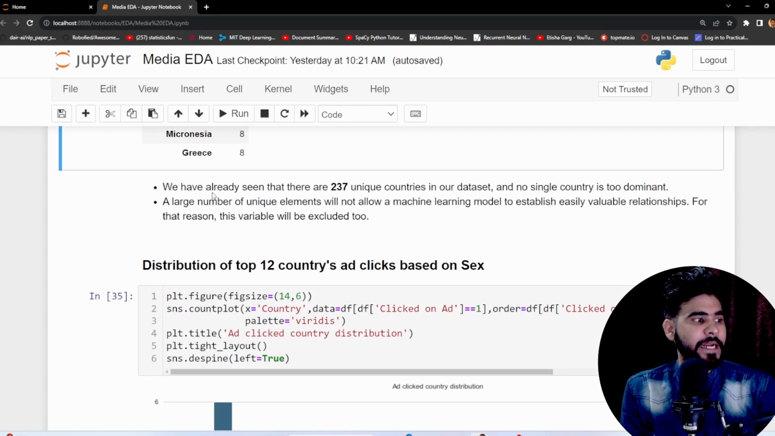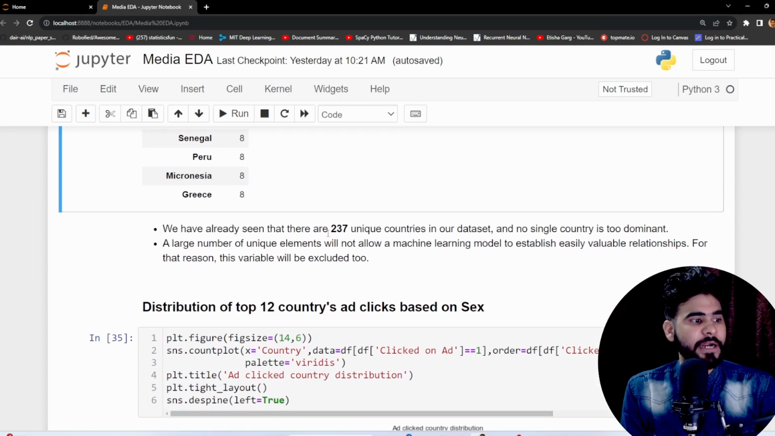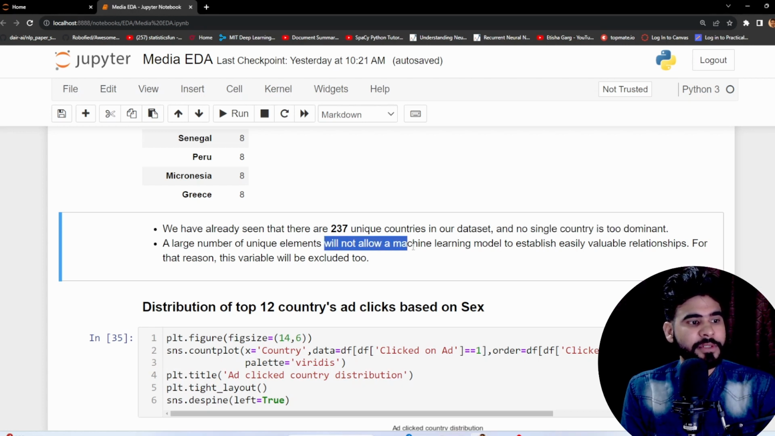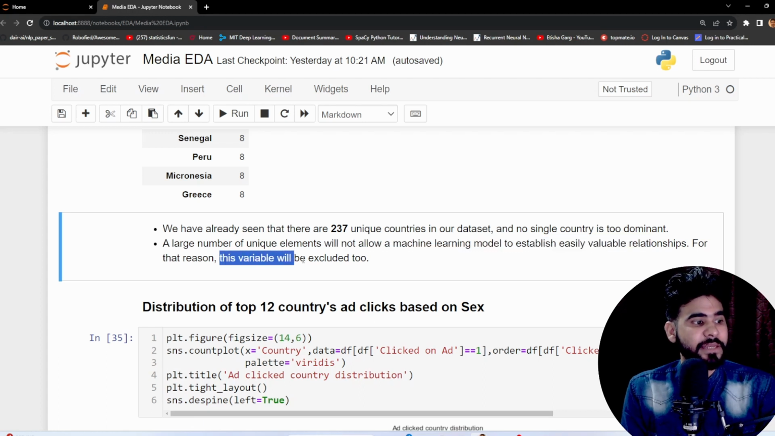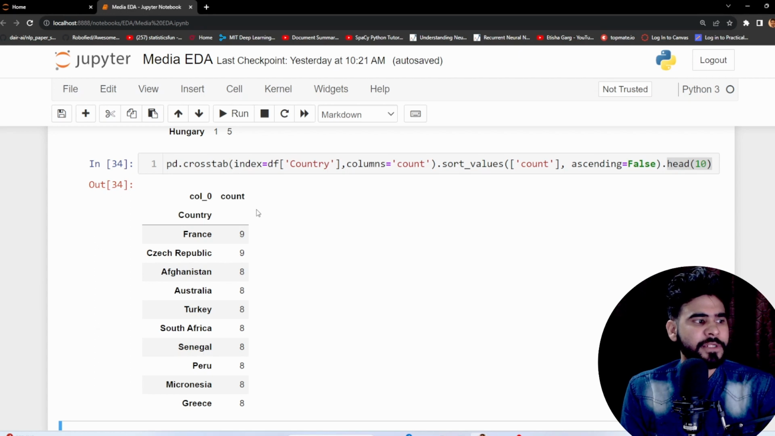Now after that, as you can see, I have mentioned our complete comment. We have already seen that there are 237 unique countries in our data set, and no single country is too dominant. A large number of unique elements will not allow a machine learning model to establish an easy relationship for the region. This variable will be excluded too. So that's why we are going to check the complete information: how many total users we have, and out of the total users, how many are going to click over the ads, and how many are not going to click over the ads.